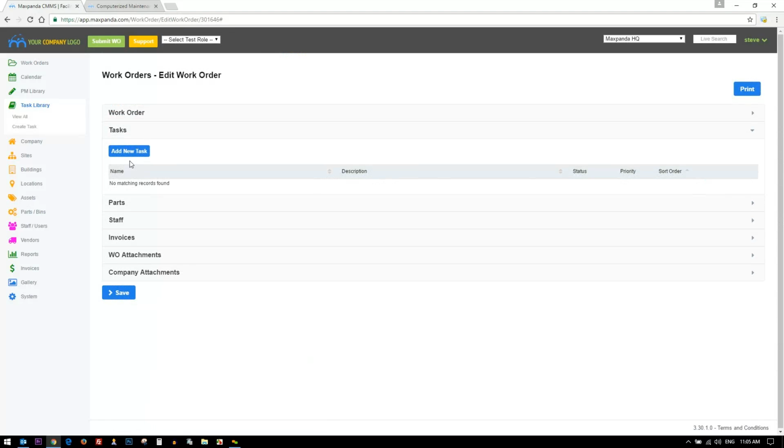Excellent. So the task, I'm deleting them because I don't want to spend time checking them all off today. Each task can have one checkbox or 1 million. It's up to you how many you have.